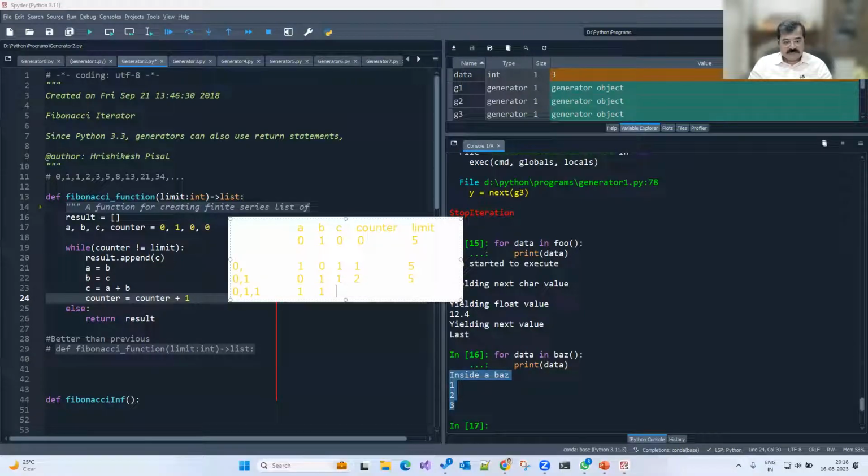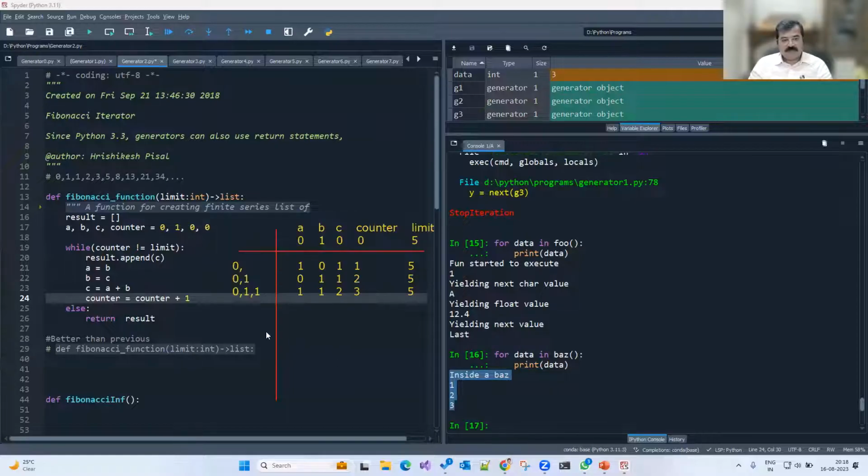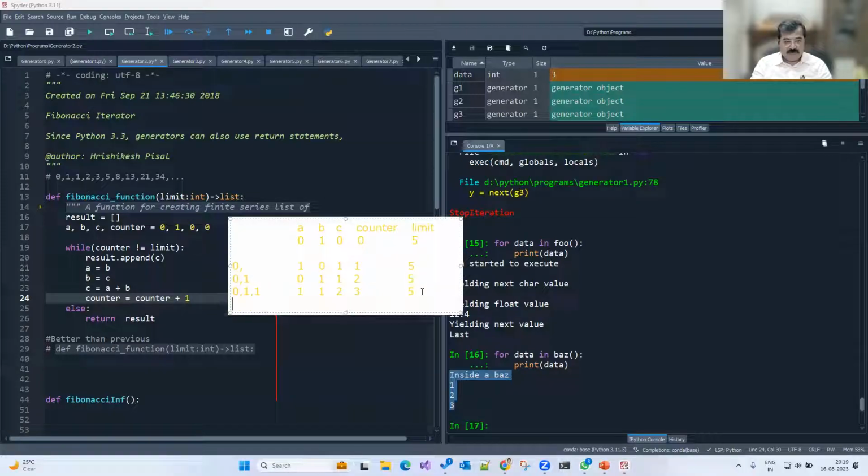C is equal to A plus B. That becomes 2. Counter now becomes 3. Limit is still 5. So that's the state now. Again, we want counter not equal to limit. 3 not equal to 5. Yes. Result dot append C. What is the value in C? It is 2. So 2 will now get appended to that result. So it becomes 0, 1, 1, 2.